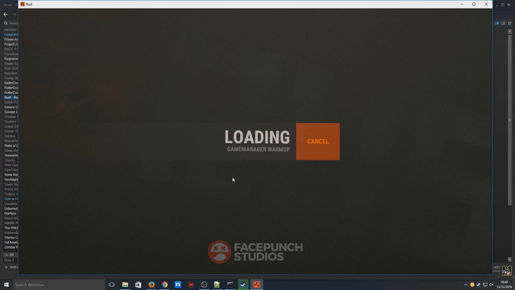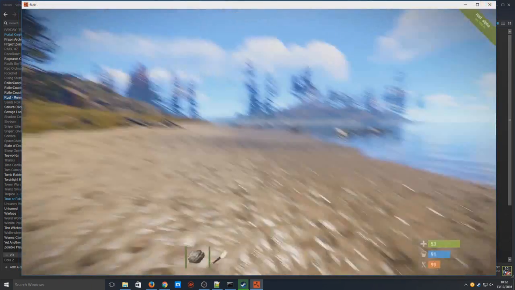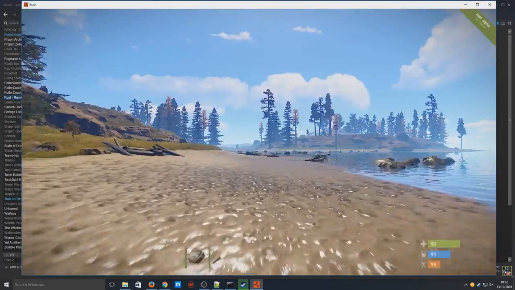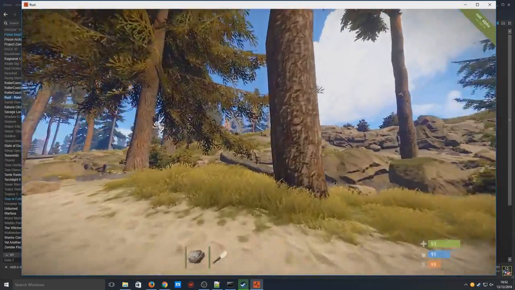As you can see, it's saying loading, which is a great start. Okay, so there you go. We are now in our own server, and we can do whatever we want.